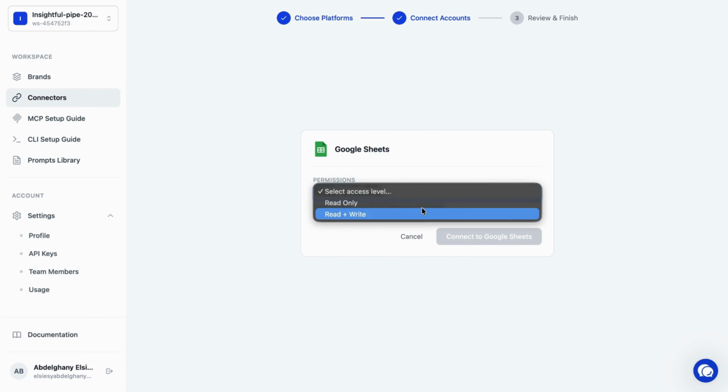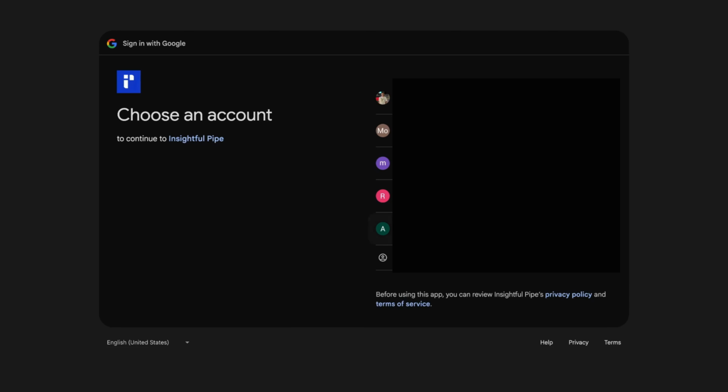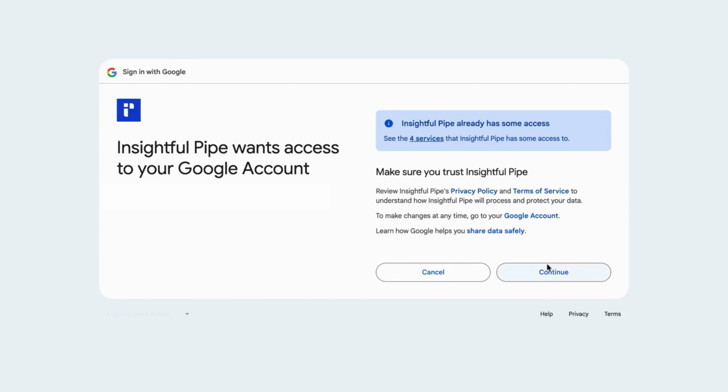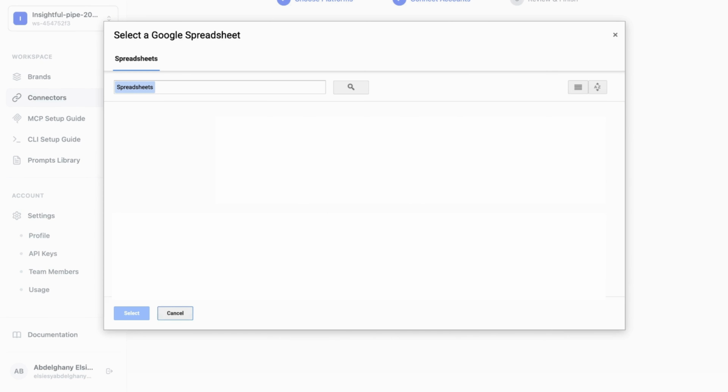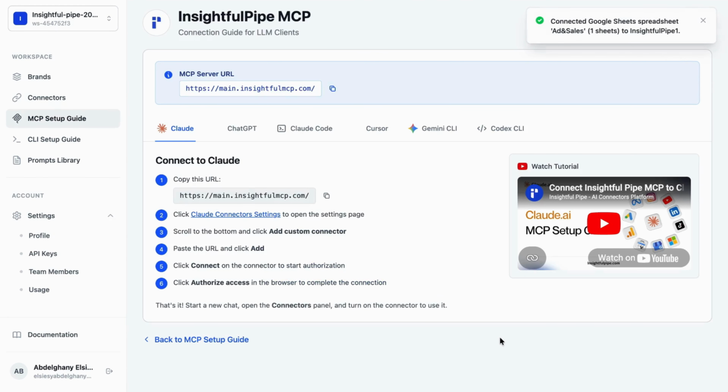Now add Google Sheets. Select the permission, then authorize and grant access to your Google Sheets account. Select the spreadsheet you want to connect. Then click Save Connections. All connections are saved. Copy the MCP server URL from the guide page.